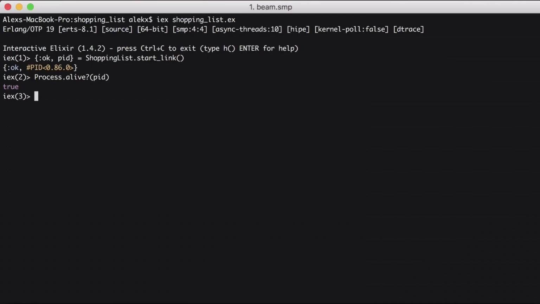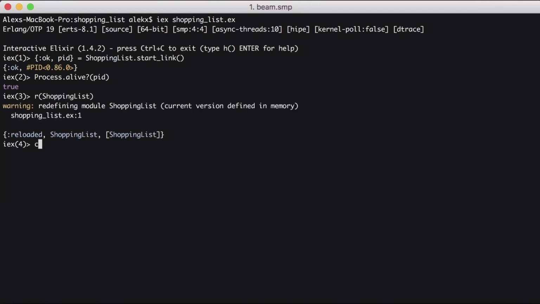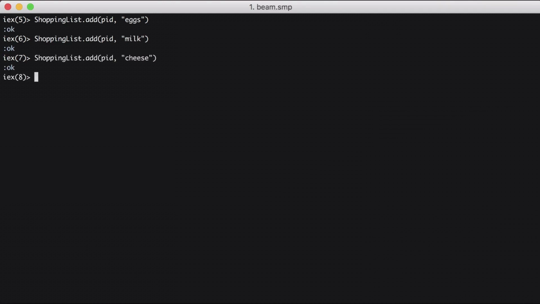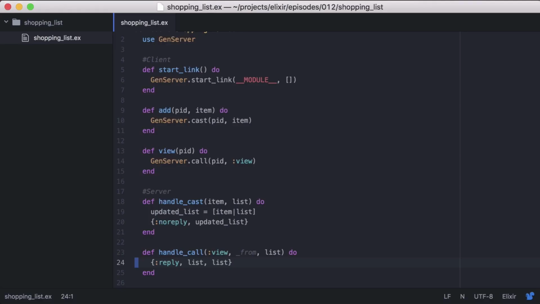Going back to our terminal, we'll reload our module. Now we need to add a few items to our shopping list. Let's add eggs, milk, and cheese. Then let's see if we can view our shopping list. And great, it worked.